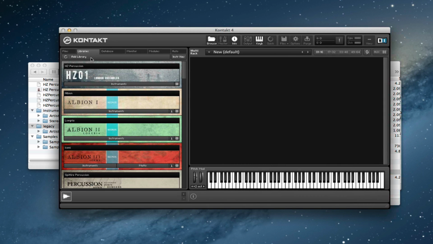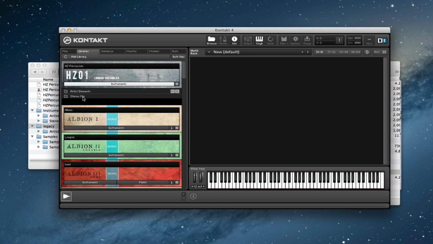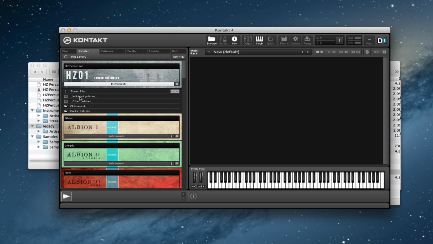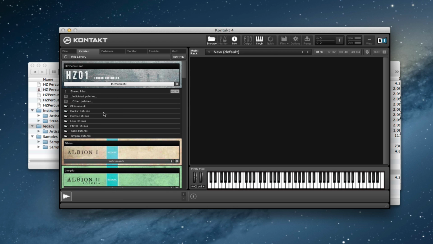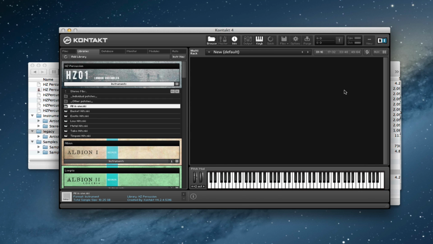If we then go to Contact, we refresh there and have a look inside, we will see that here we have the top level. Inside our instruments folder we now have artist elements and also stereo mix. There are a couple of things that we've updated in this version 1.1, and I'm going to drag in the all-in-one to show you first, because that's the most dramatic change.